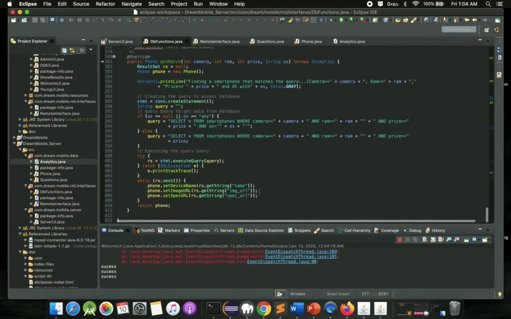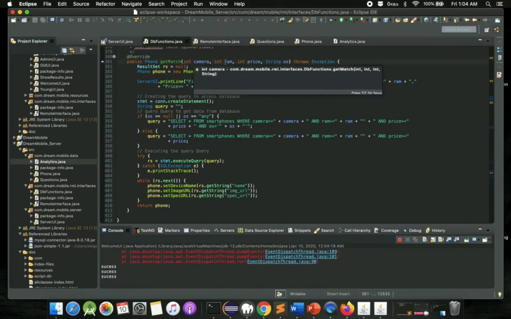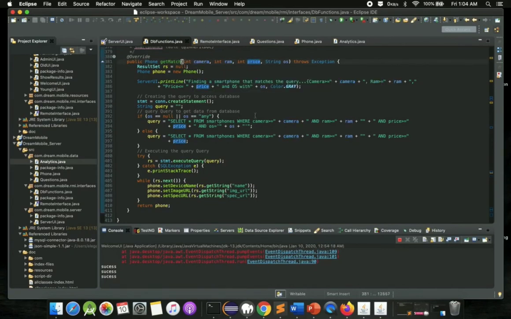And this final method, the getMatch method, returns a matching smartphone for the user considering the camera, RAM, price, and the OS. That's all.